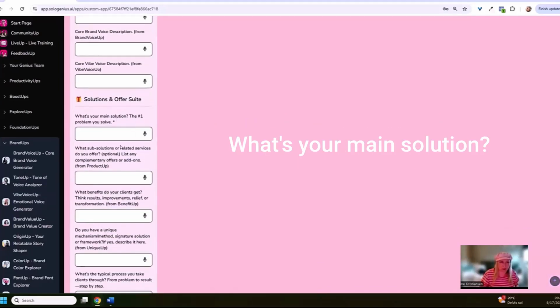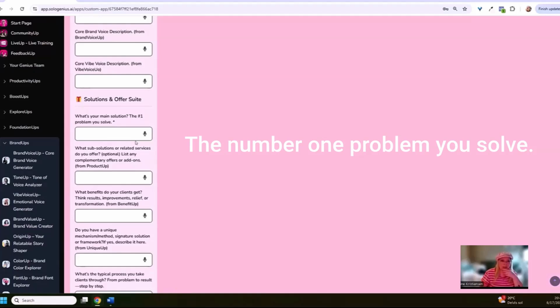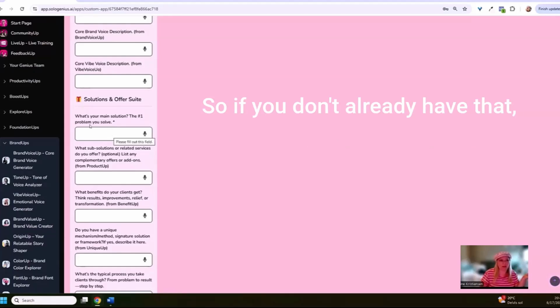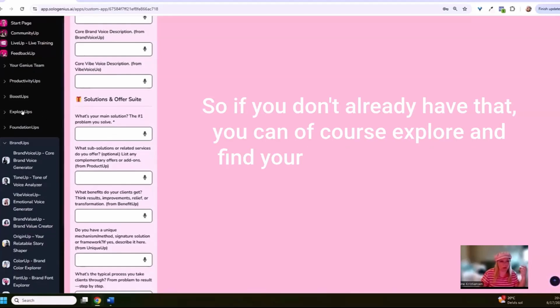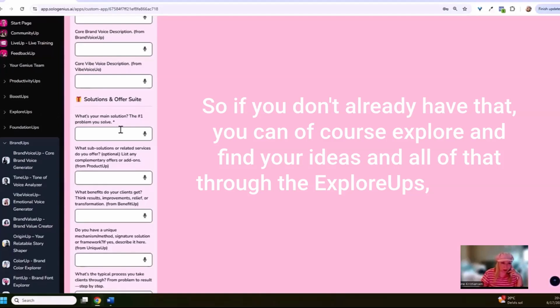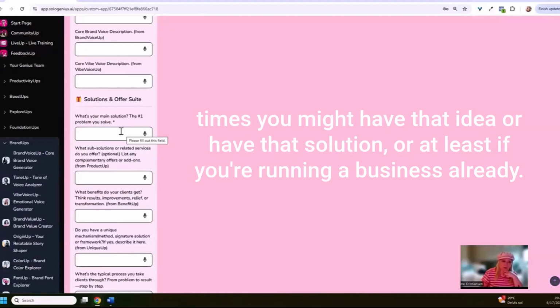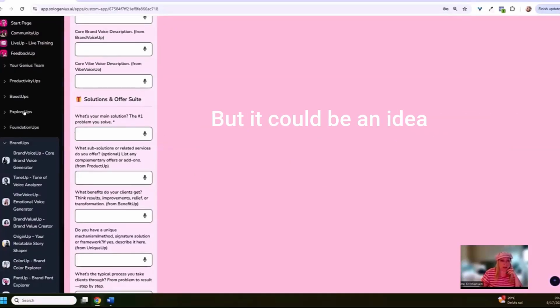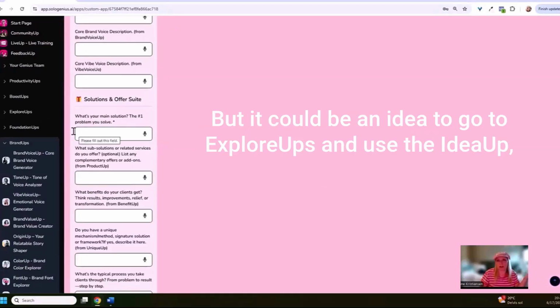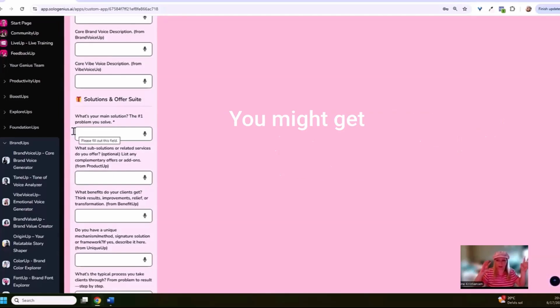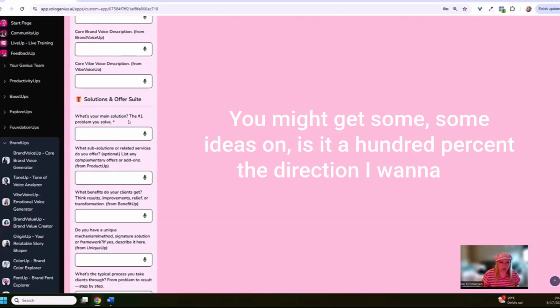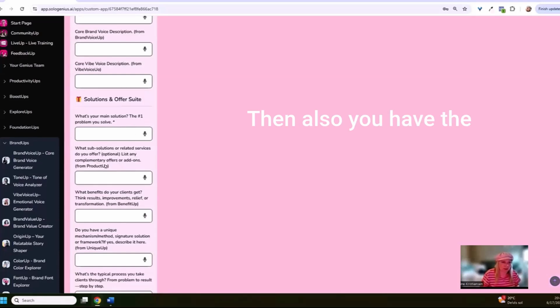What's your main solution, the number one problem you solve? So if you don't already have that, you can, of course, explore and find your ideas and all of that through the Explore apps. But most times you might have that idea or have that solution, at least if you're running a business already. But it could be an idea to go to Explore apps and use the Idea Up, because that validates the ideas. You might get some ideas on, is it 100% the direction I want to go? Then also you have the sub solutions or related services you offer.